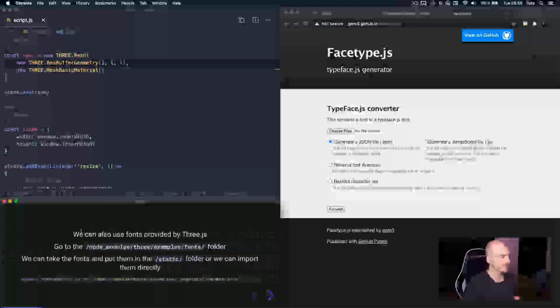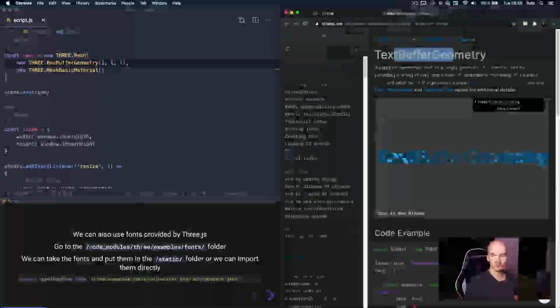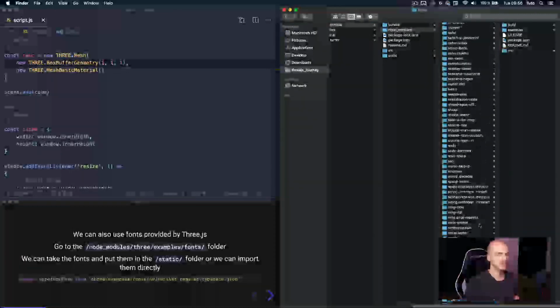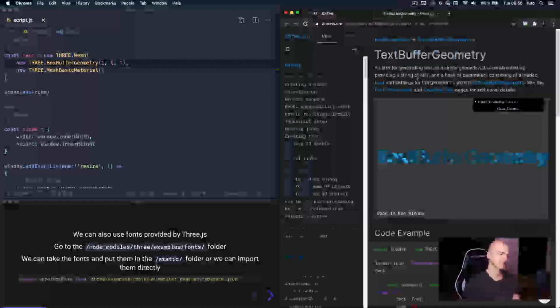Another solution is to use the fonts provided by Three.js, and you can find those fonts in the node modules folder right here. If you go to the node modules and then Three.js folder, I have already my setup running. All right, you should have something like a cube in the center of the scene, and you can just rotate around. This is the setup. Start it and get back to the video.